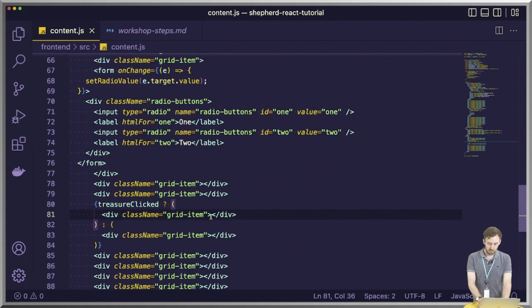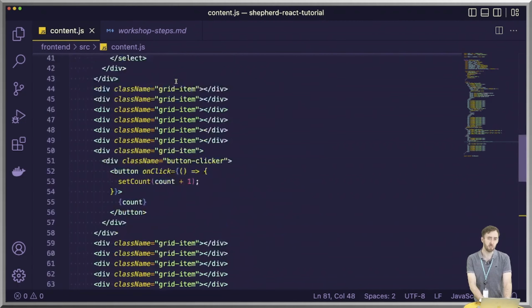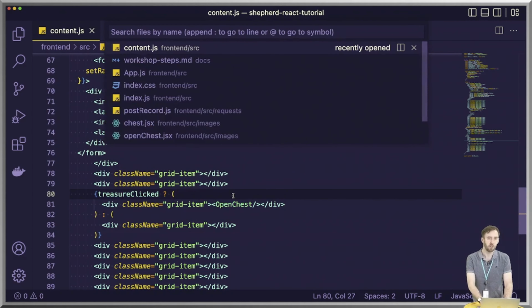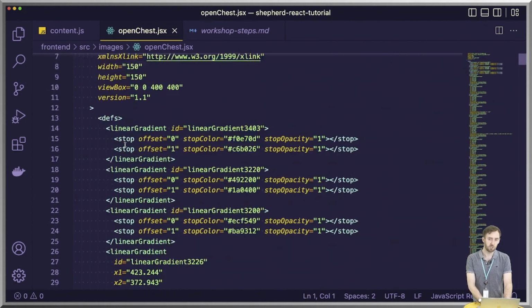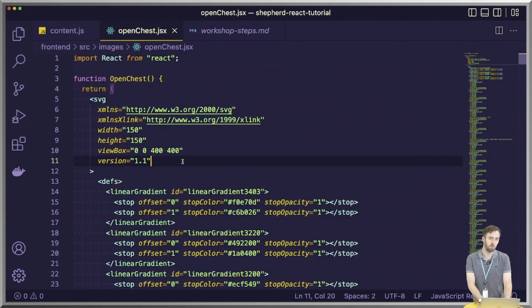So what we have here is if our treasure is clicked, we're going to show our open treasure chest. And our open treasure chest is imported, right? Open chest is imported from images, and it is just an image. So we're going to show that image there. If you really want to check out the SVG, I downloaded this SVG off the internet, the open chest. Here it is. It's an SVG, which is a really cool image format that's basically drawn with vertices and stuff like that.